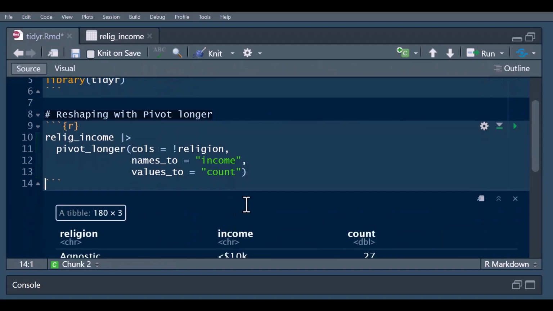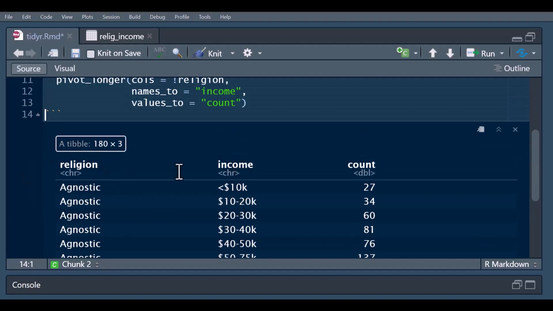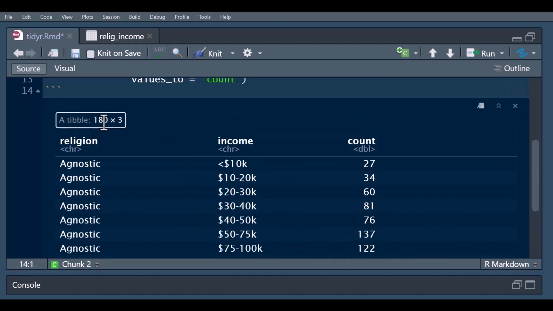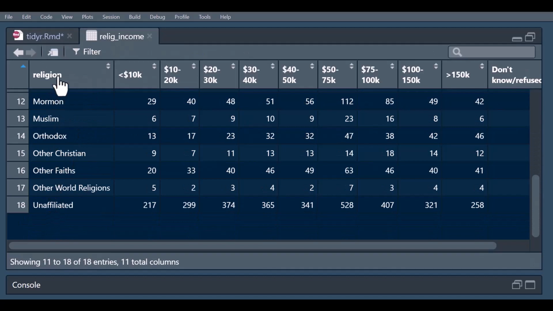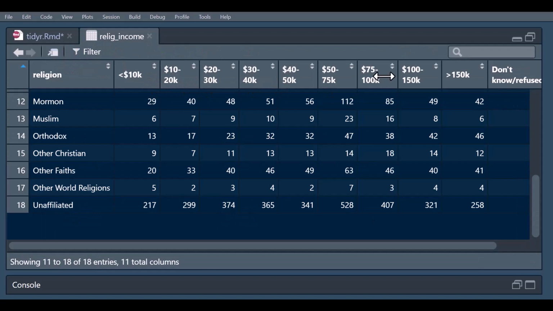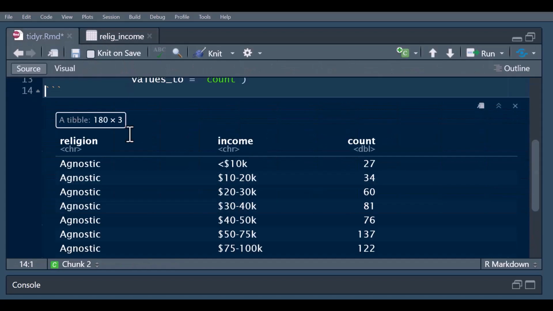When we run this, you can now see that we have 3 columns in our data. We have religion, income, and count. This is now tidied data. And if you check, we have 180 rows. So the number of rows has increased from 18 to 180. When you look at the remaining columns, they are 10. When you multiply 18 by 10, you have 180. So it has converted these columns to values inside rows.